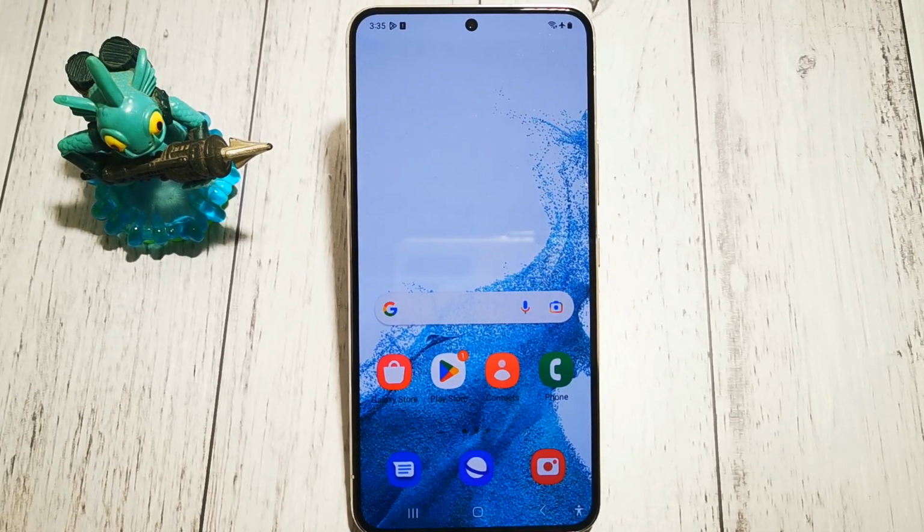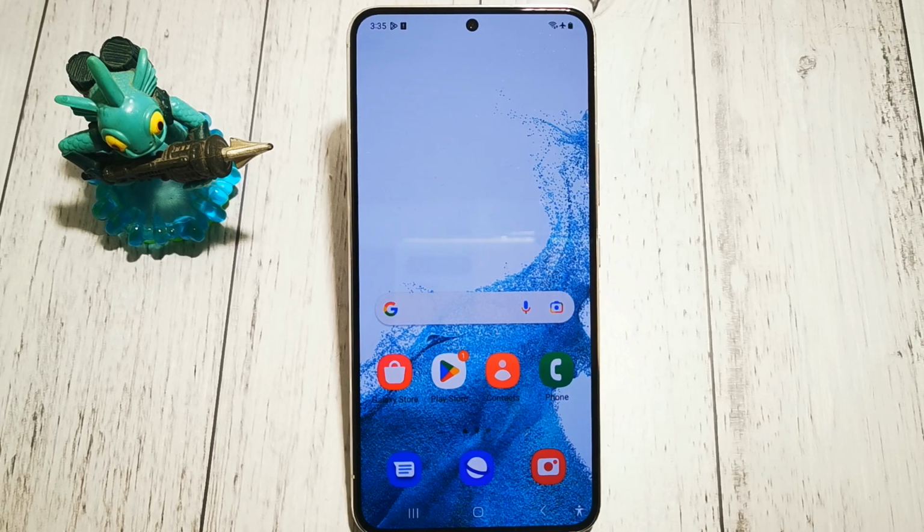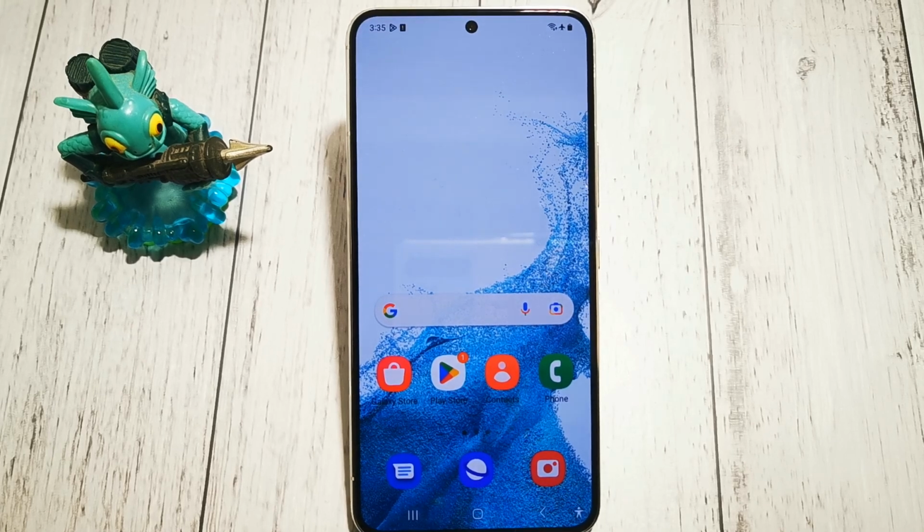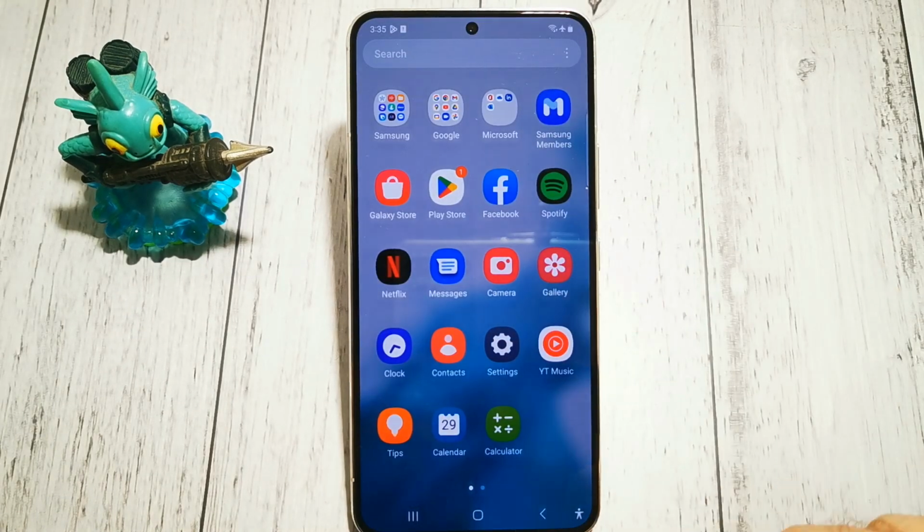Today I will show you where to find the option and how to turn on the option to hide profanity in our live caption function in Samsung S22. So where to look for this option?